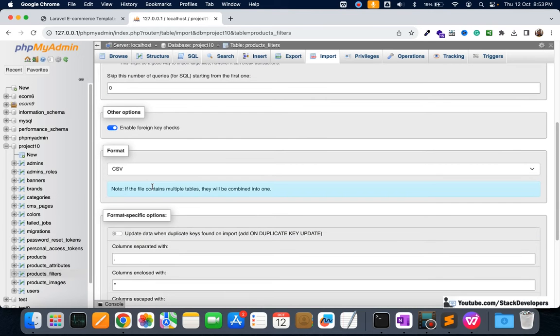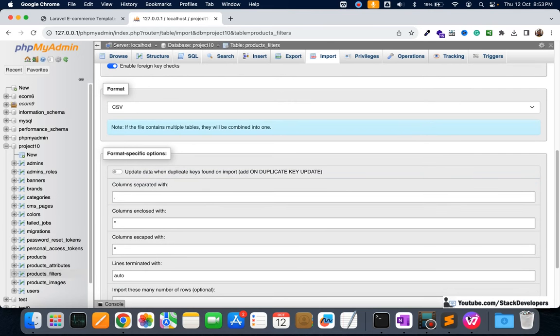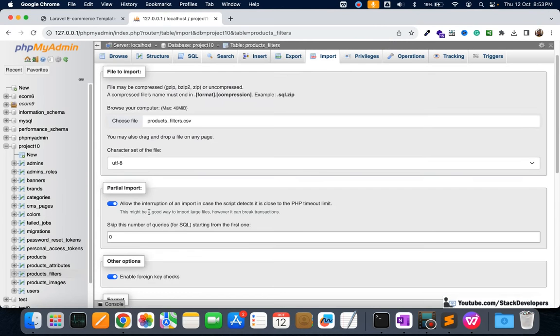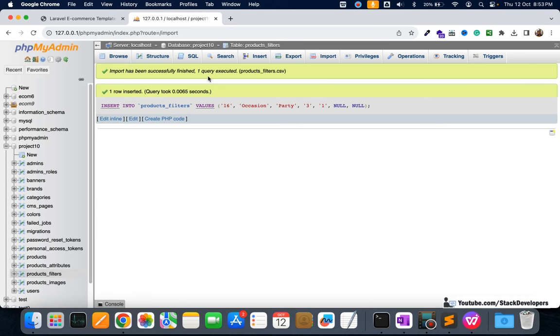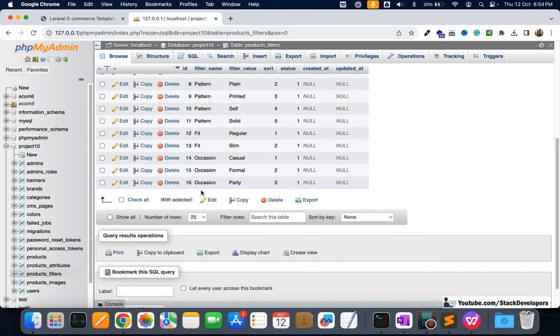Make sure that we leave out the first row. You can see the first row is just the headings, just the column names, so we need to skip the first row. For skipping this one, there is an option to skip the number of queries starting from the first one, so here we add 1, first one to skip. After that we can click on import, and you can see it has been imported successfully. We can now check whether the 16th row has come up. Yes, the 16th row has come up, occasion, party has come up here in our table.